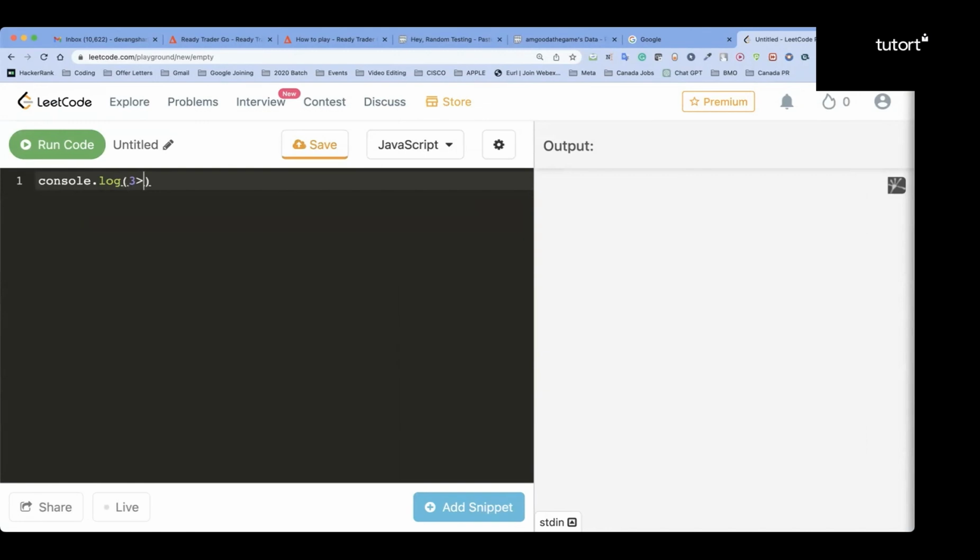console.log(3 > 2 > 1) and console.log(1 < 2 < 3). What do you think will be the output of these two lines? Come on guys, be quick. What do you think will be the output of these two lines?